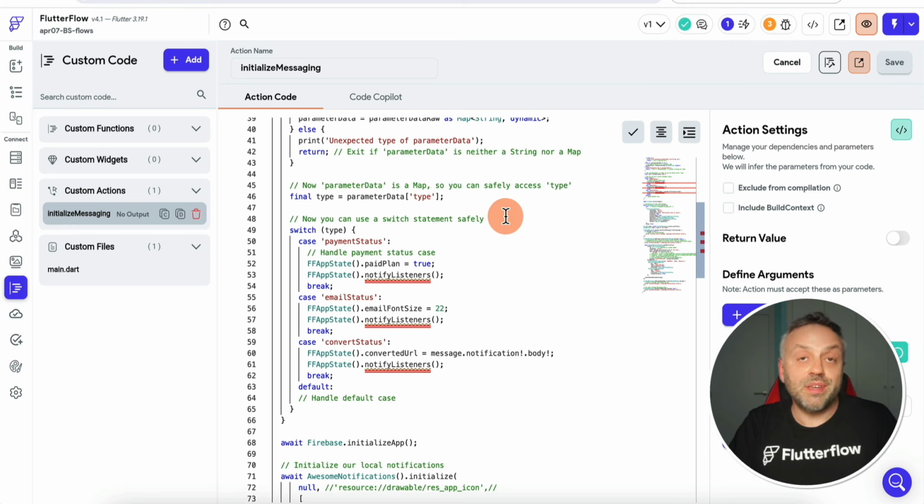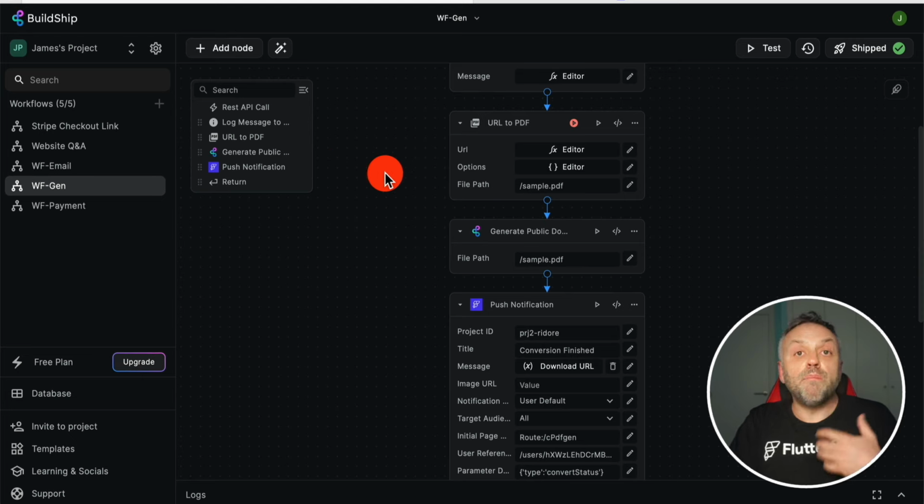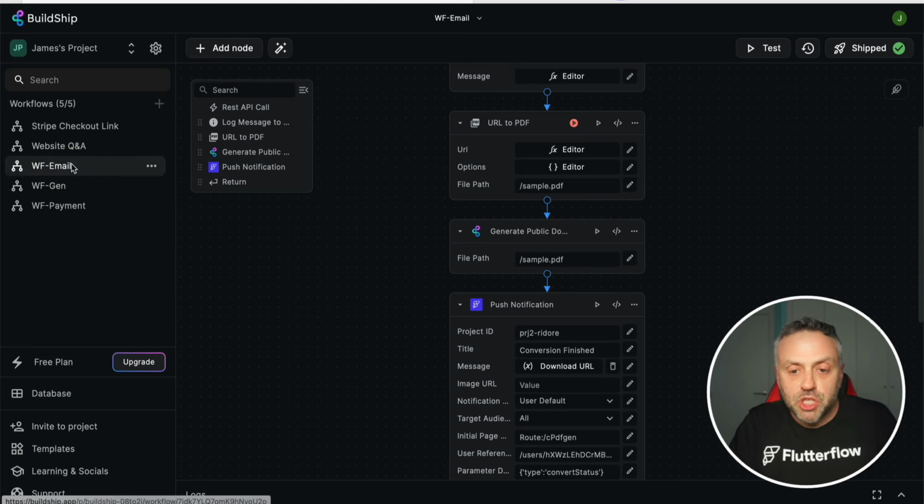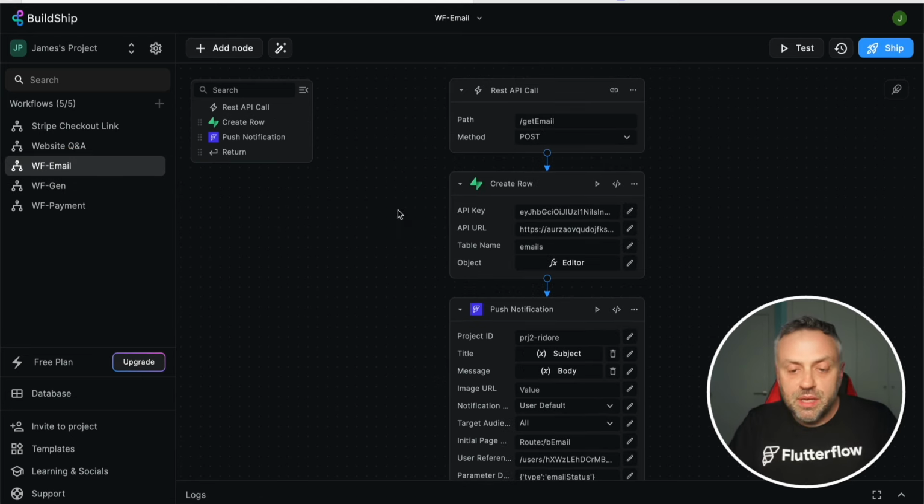The code here is basically getting all those push notifications and reflecting the app based on the status. But really the star of the show is BuildShip, because with BuildShip, I can do amazing things. I can parse incoming emails.